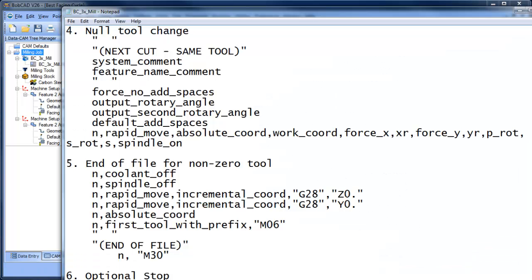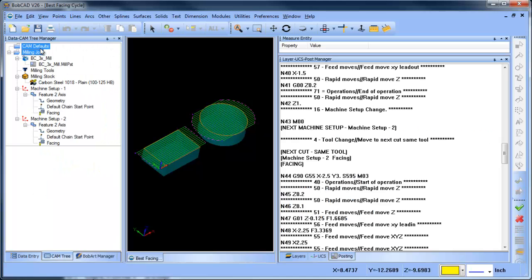I don't think that I would have that spindle speed and spindle on, but sometimes when you're using the same tool for a different operation, you may have a different spindle speed, so we may want to keep the S value.